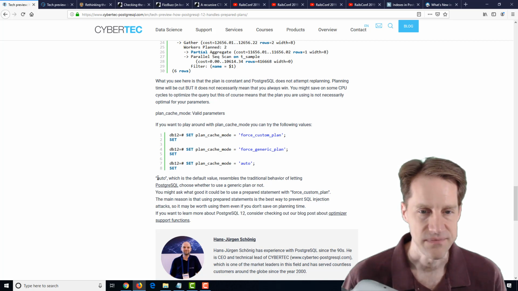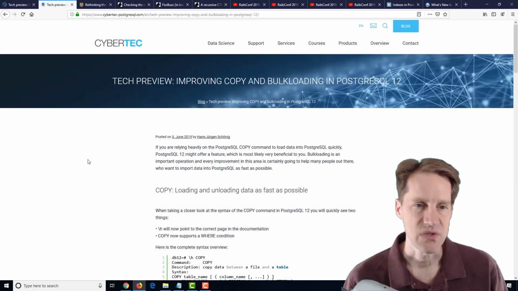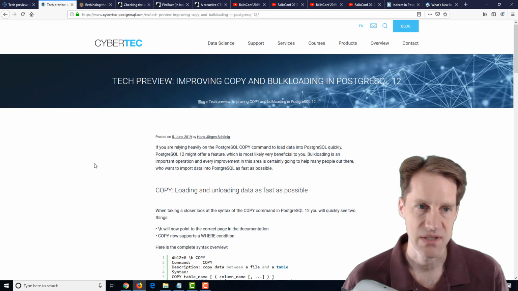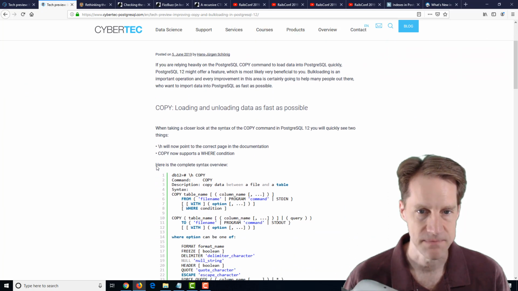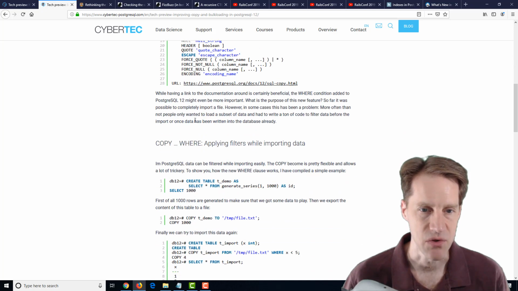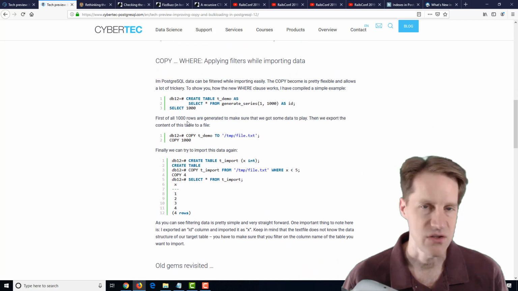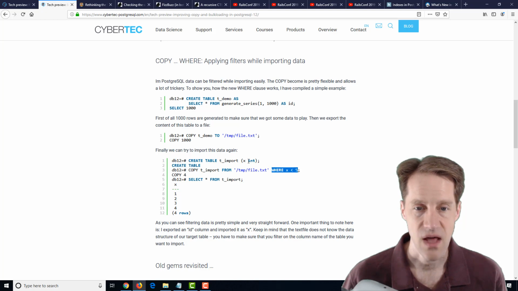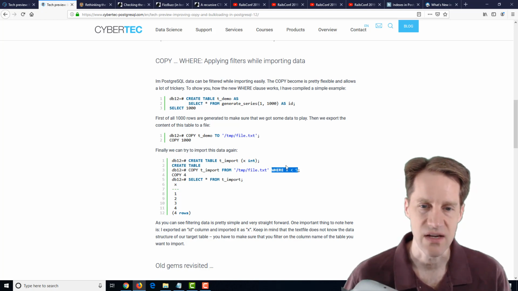The next post is Tech Preview, Improving Copy and Bulk Loading in PostgreSQL 12. And this is from cybertech-postgresql.com as well. And this uses the copy function where you can copy in data from a file into a table. And before, you had to just do the whole file, but with version 12, they're offering a where clause. So you can actually use a where clause on one of the columns that you're importing to basically define which set of data you're going to load.